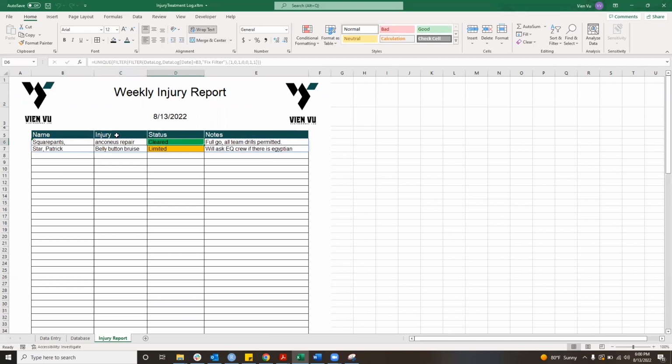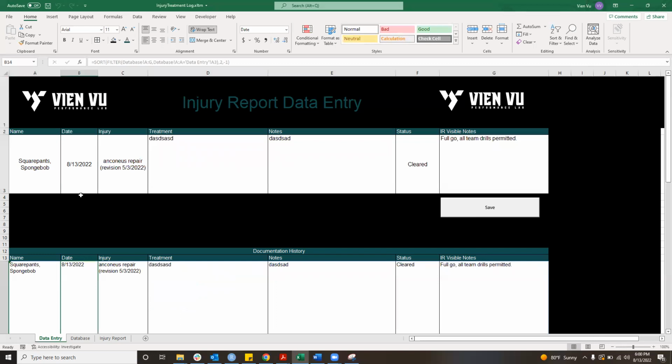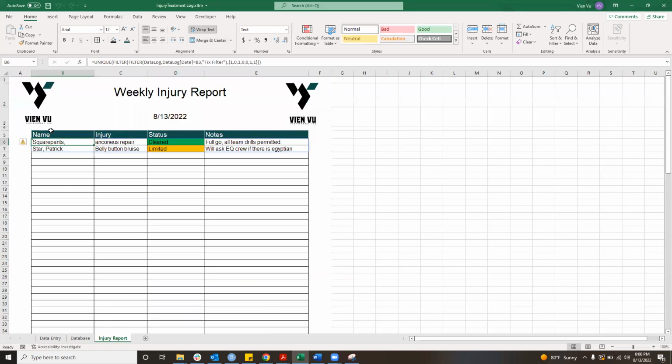So basically, if you want someone to show up on this status report, you're going to have to make sure that the entry is 8/13/2022. So in theory, what you're doing is you're generating this report after you've entered everyone's most recent update there. And then from here, this makes it easy.